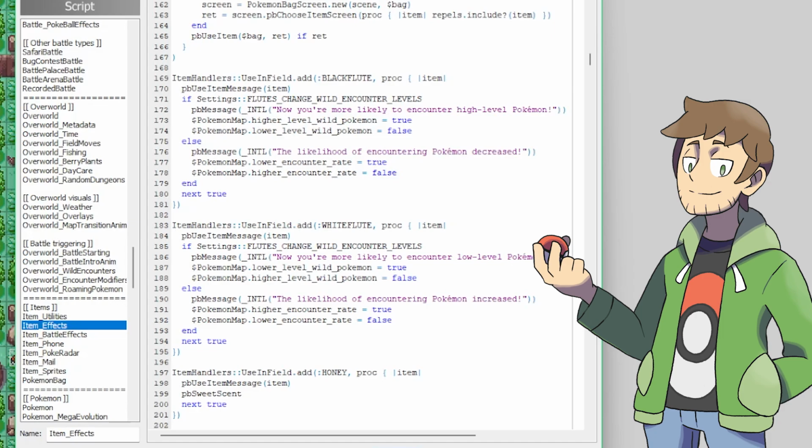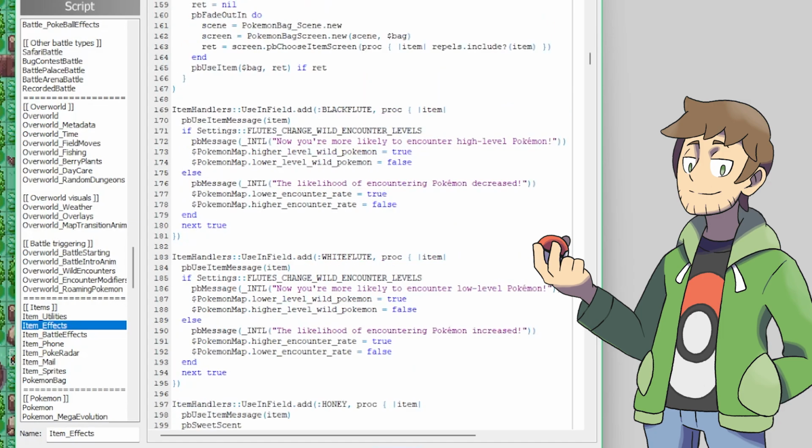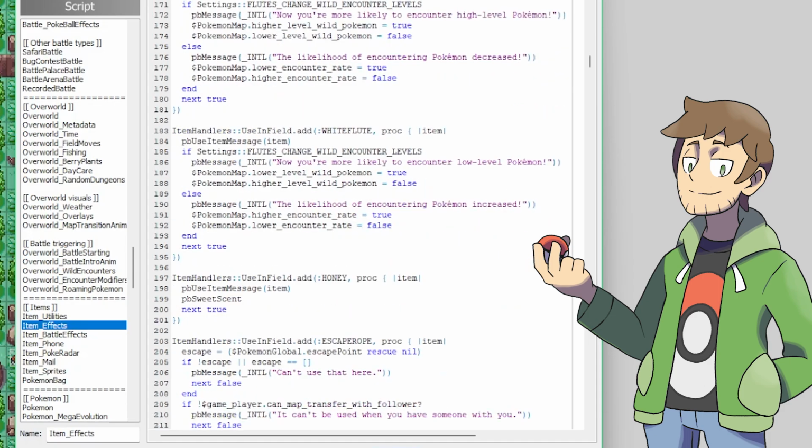It might be tempting to copy these existing flutes, but in reality, we really only need to copy the honey here, because what it's doing is 3 things that we need to do for our function. It's using PB Item Message, and that just prints out a message saying you use the item. Then there's the core of the functionality, and then it does next true at the end.